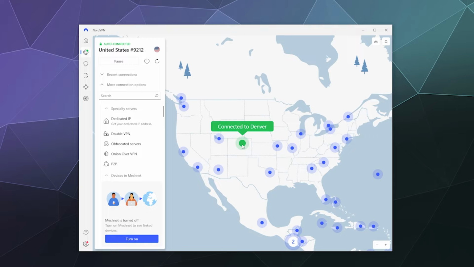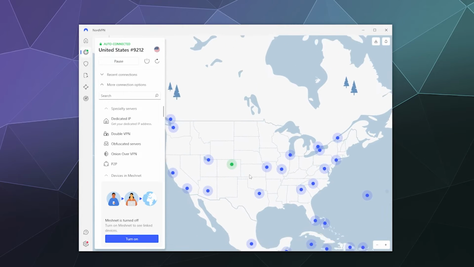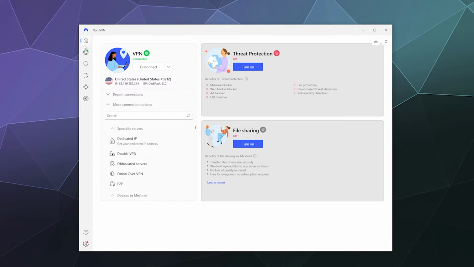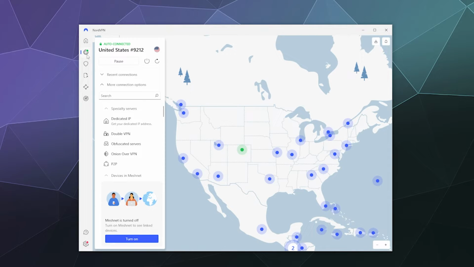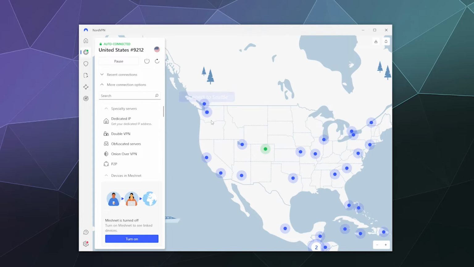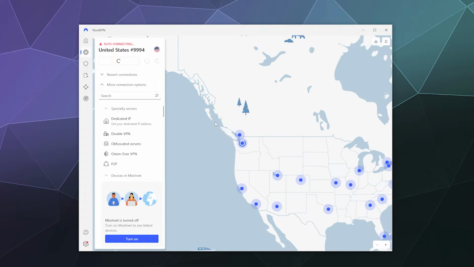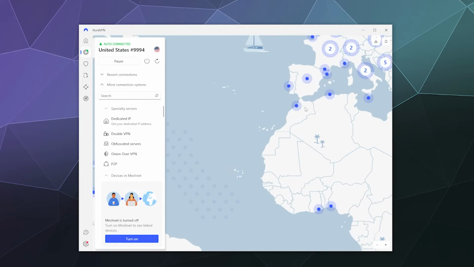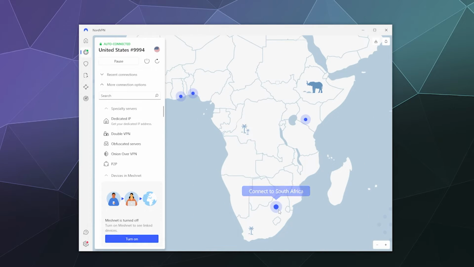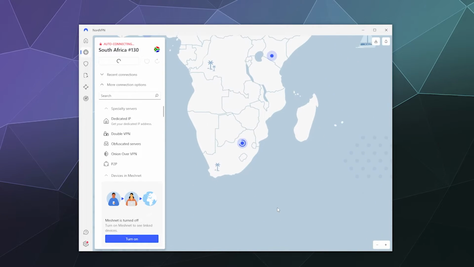In my case, there's a server in Denver, so that one works just fine for my purposes. But if I wanted to, I could go around on this map, and you can find this map in the left-hand sidebar. There's just a map that says VPNs, and I can connect up into Seattle if I wanted to. All you got to do is click on it. I could even say I want to connect over in South Africa. I could just click on the icon for South Africa and do that.